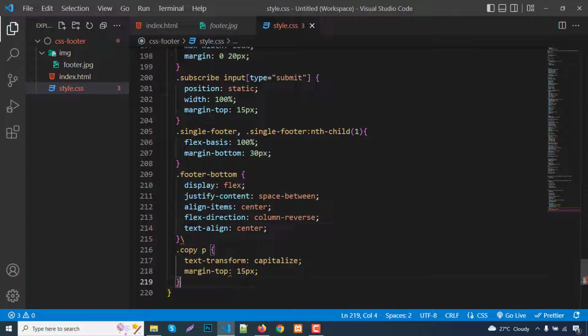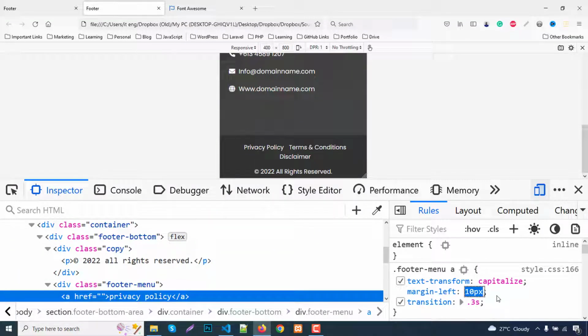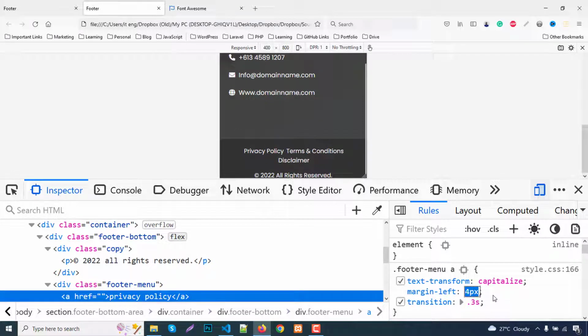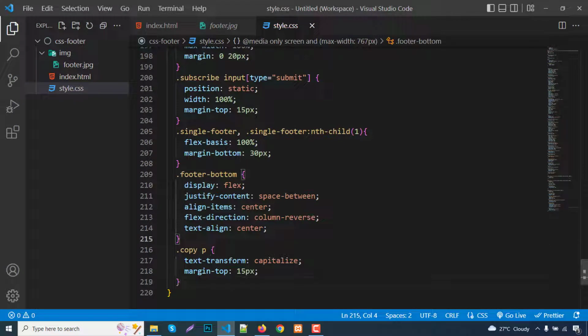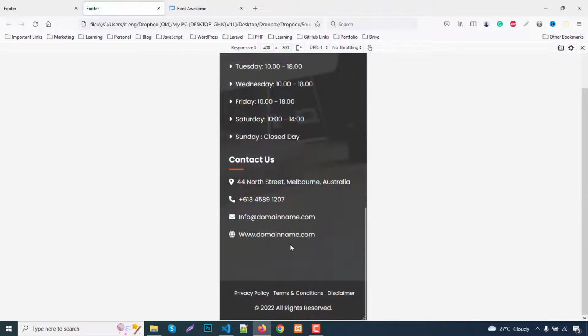Capitalize this and font 15 pixel. Okay, fine. And here we can remove a few spaces like margin left, we can write 3 pixel and decrease the font size like 15 pixel, 14. And just write margin left, save it. Okay, that's perfectly okay. Now copy those lines and paste here. So this is our part. So the page is fully responsive now.